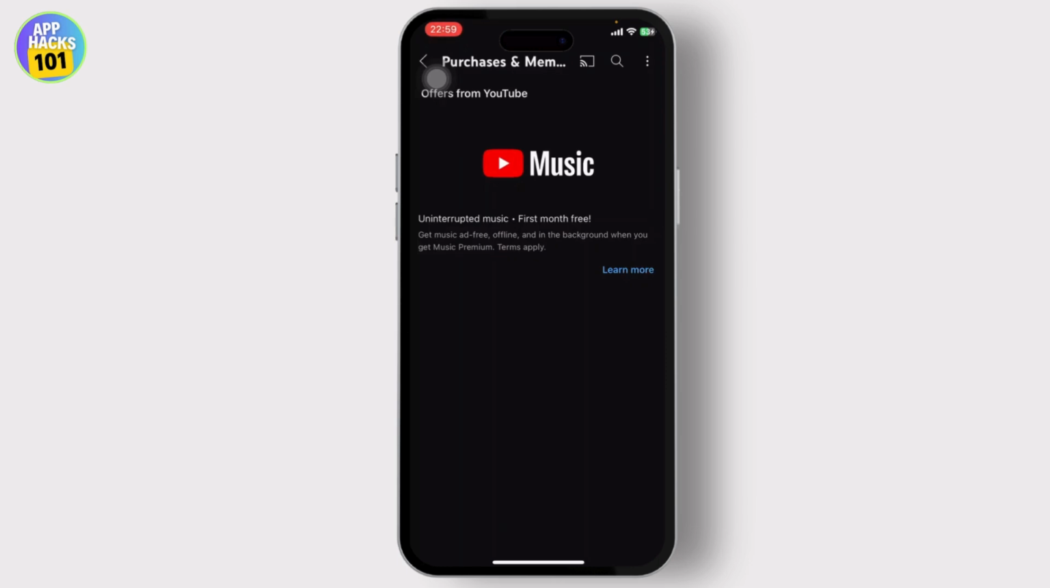Now I already have gotten my premium option, so you'll get the premium option right here under the offers from YouTube. Now depending on your region, you'll get from 1 month to 3 months. Now you can tap on it, and then after you tap on it, tap on confirm, and you will get your YouTube Premium trial from 1 month to 3 months. It can range depending on your region, and you can basically use it. So that is how you get YouTube Premium for free.